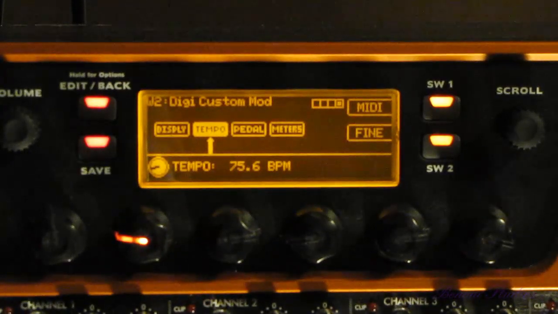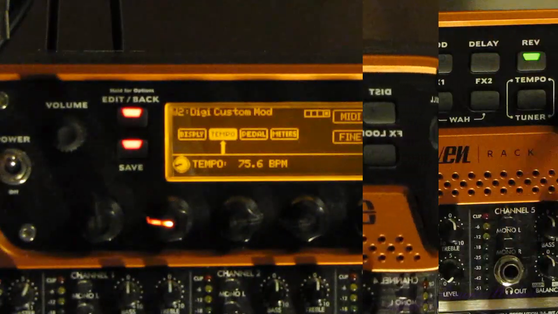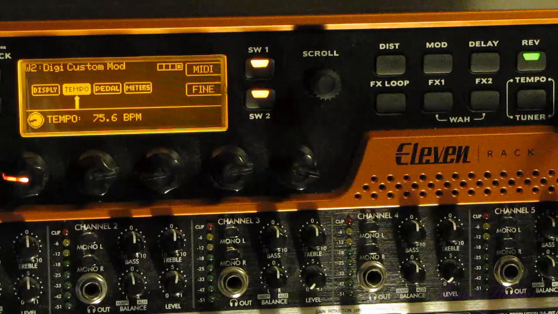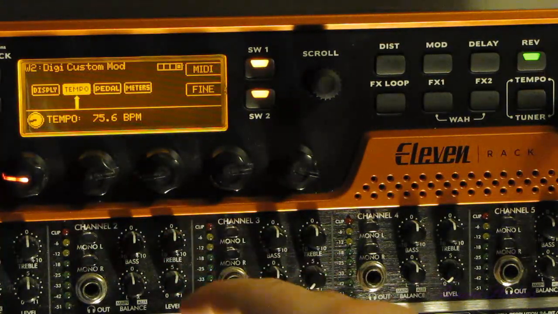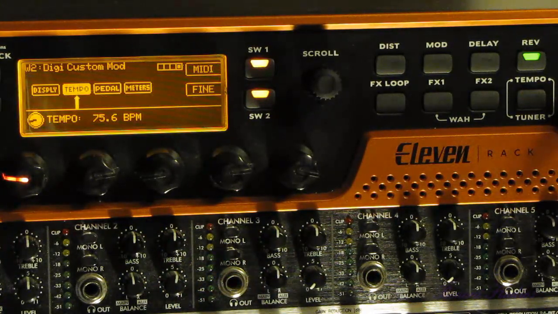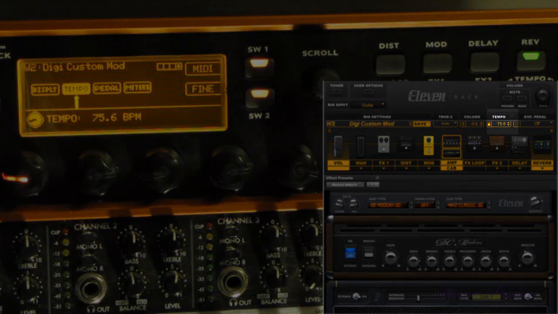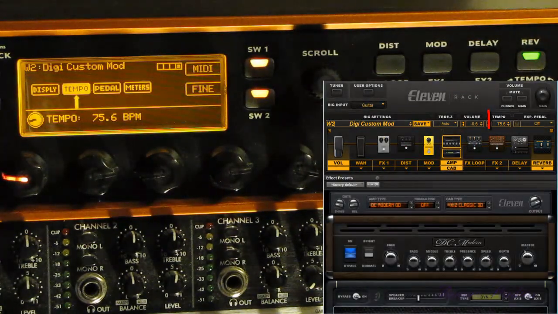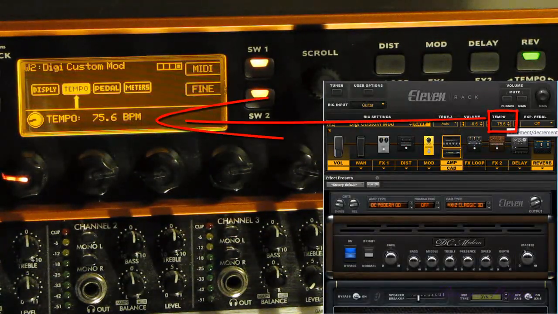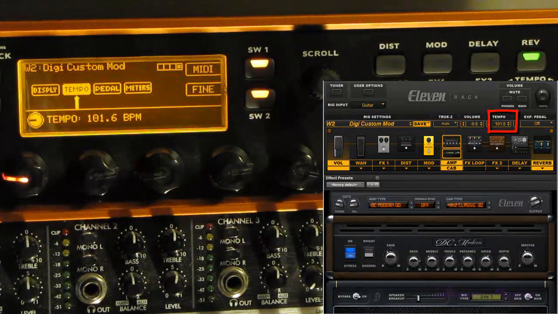Let me zoom out and show you with the light blinking. So now we can see the tempo light blinking, and we can see we're set on 75.6 BPM. You can also see the tempo shown in the 11 rack window in Pro Tools. I can also change the tempo in the 11 rack window in Pro Tools, and the changes will of course be reflected on the rack. And the same holds true for adjusting on the rack and reflected in the window.